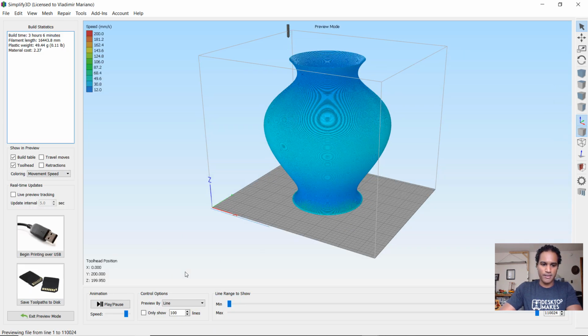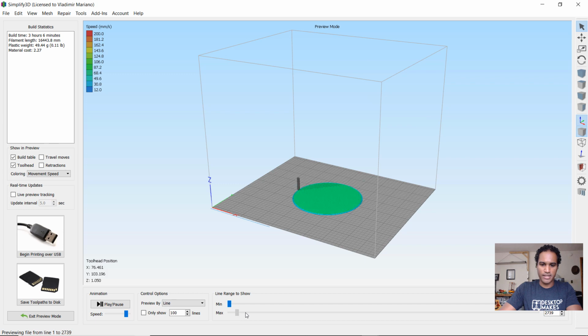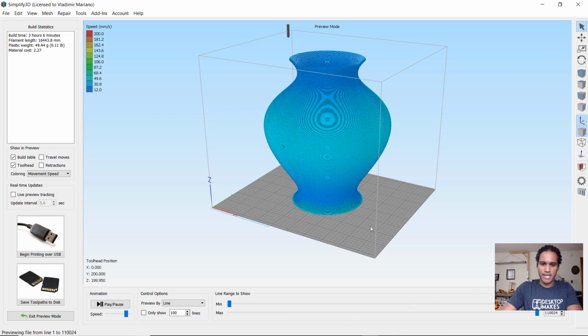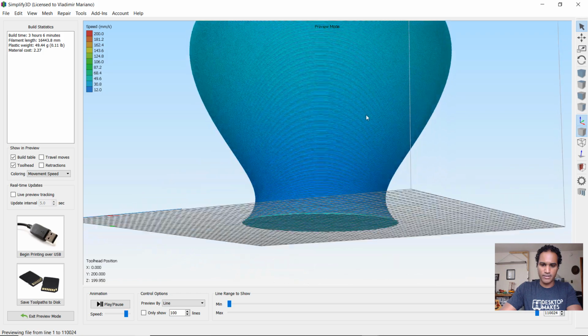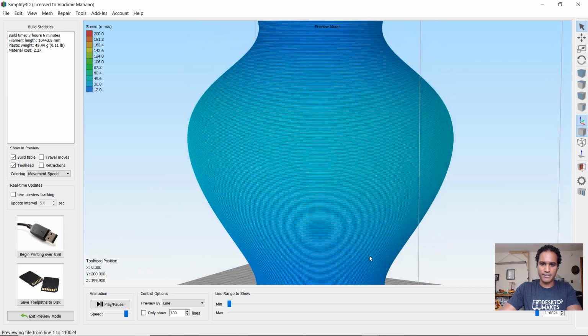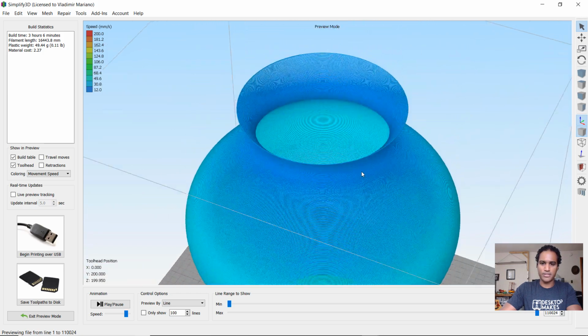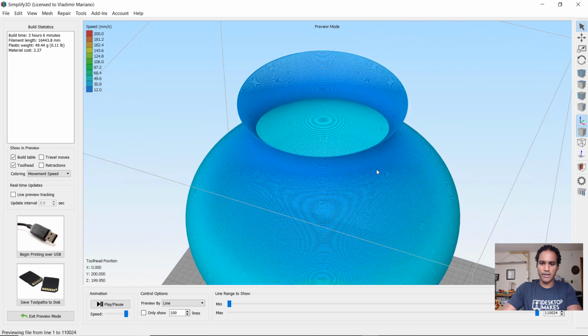So if I hit play here, we'll drag this all the way up. Notice it did print that bottom layer. So we should have 3 layers there, and then we're going to go all the way up. And check it out now, there's no gaps. Everything is fine. It knows exactly what to do. It just does 1 layer all the way around.